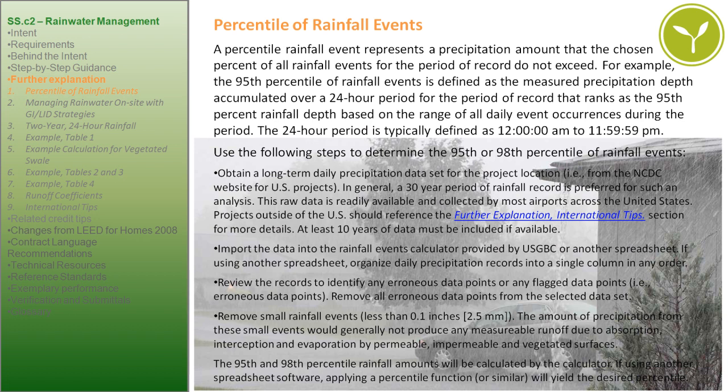We will now proceed to further explanation. Percentile of rainfall events. A percentile rainfall event represents a precipitation amount that the chosen percent of all rainfall events for the period of record do not exceed. For example, the 95th percentile of rainfall events is defined as the measured precipitation depth accumulated over a 24-hour period for the period of record that ranks as the 95th percent rainfall depth based on the range of all daily event occurrences during the period.